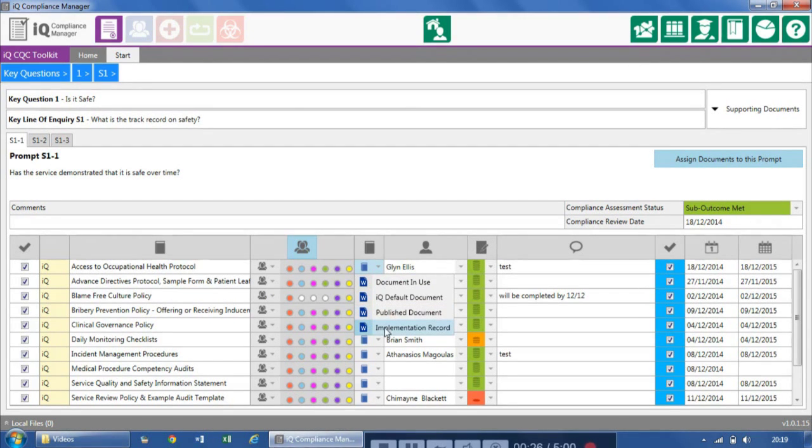The next column along is the responsible person for that policy or the document. Generally this will mean the person that is writing or reviewing the document. The next column is the document status, and there's 3 different statuses you can get. Red is for a document that you have not started yet, orange is for a document that you are working on, and green is for a document that has been completed.